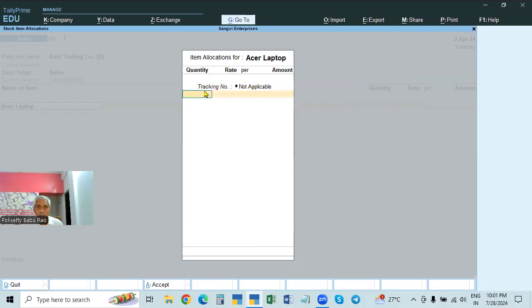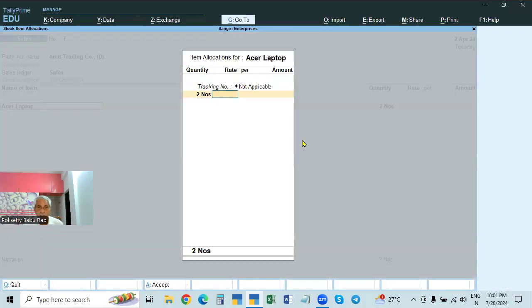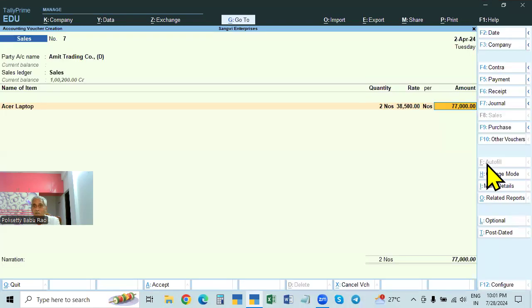Then come down. The first line is one. Second line: quantity, rate, amount. For example, we sold it. We purchased for 35,000, so we will sell for 38,900. So there is the total amount. The same thing will come here. Quantity, rate, amount, everything will come to this place.